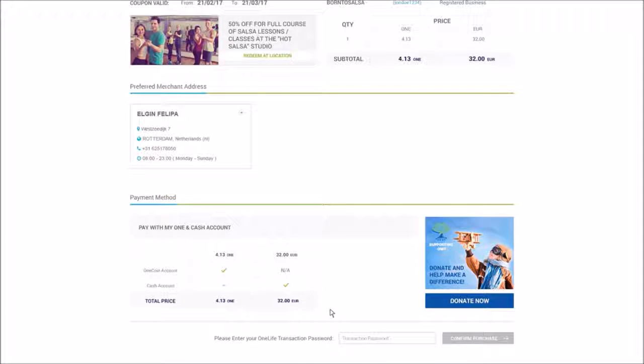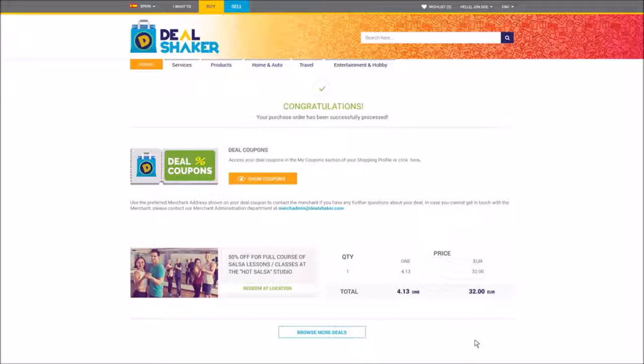If everything is in order, you will be prompted to enter your transaction password. Then you should click on the Confirm Purchase button to finalize your payment. You will receive a link to access your deal coupon listing on your deal confirmation page. Congratulations! You just bought your first deal.